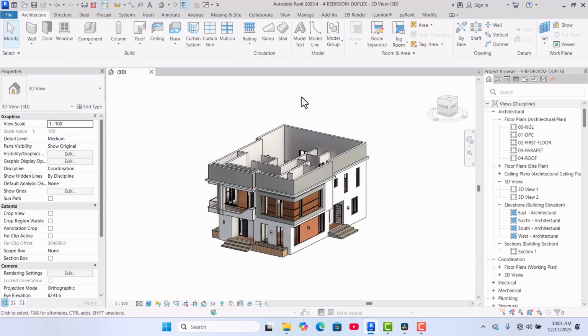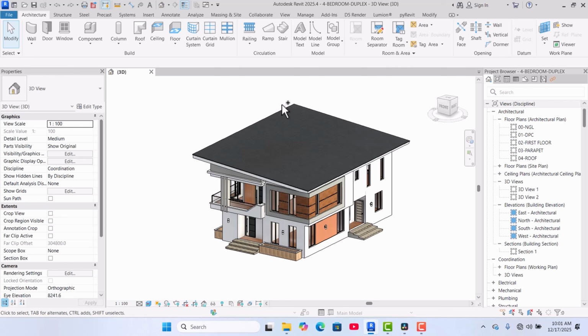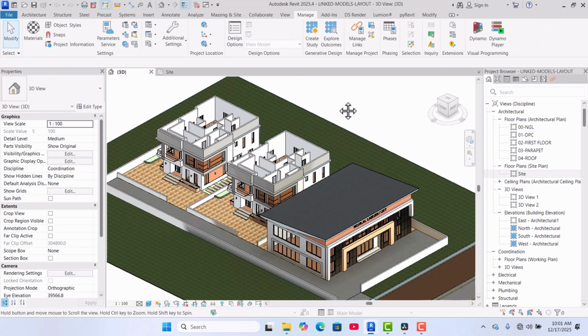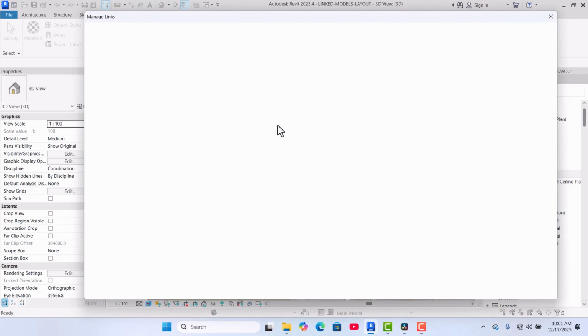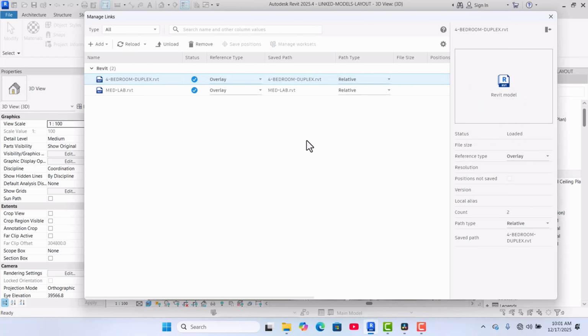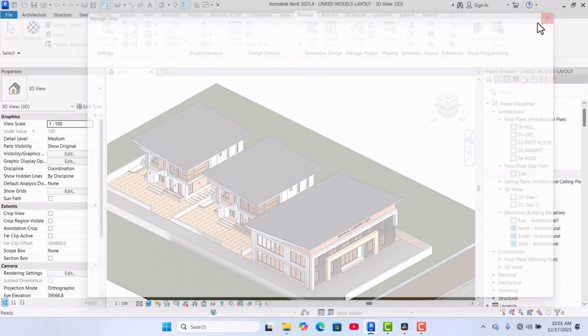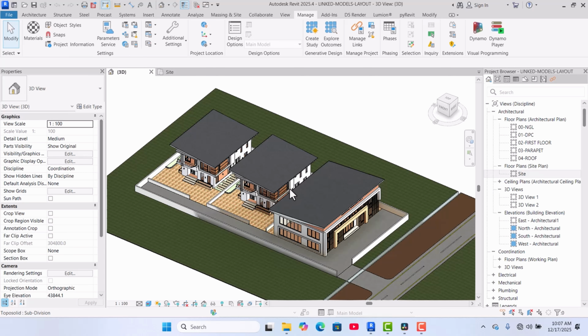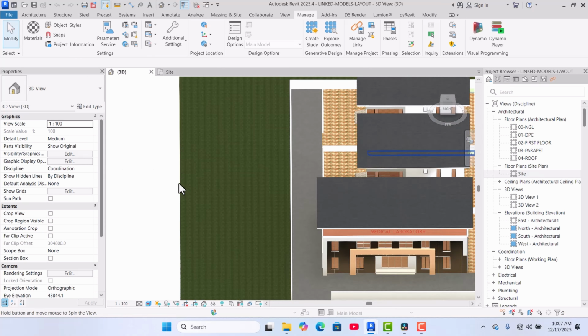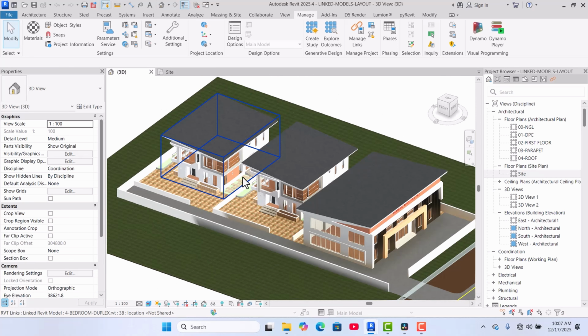It is very simple to do in Revit. So I'm going to undo this, then ensure to save it back. Then come over to this site layout again, Manage Links, select this 4-bedroom again, reload. So as you can see, to link models in Revit is quite simple to achieve. It is very simple to do, okay? And that's how to do it, very simple.